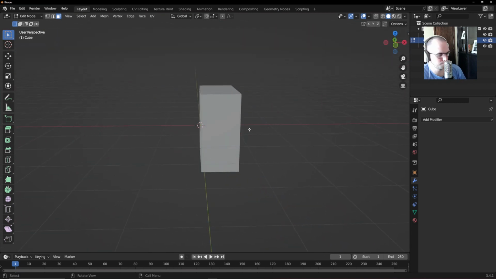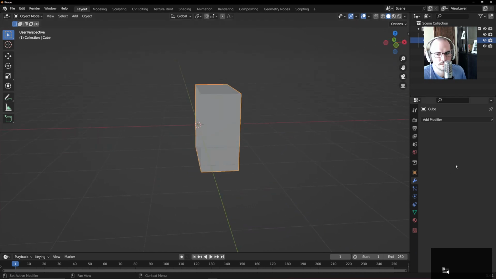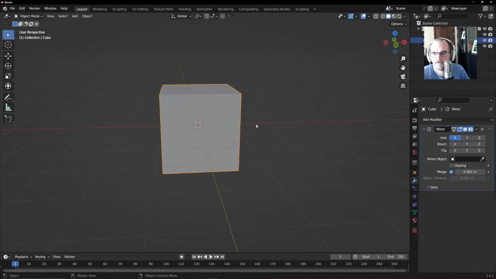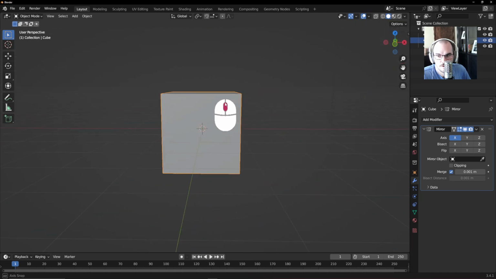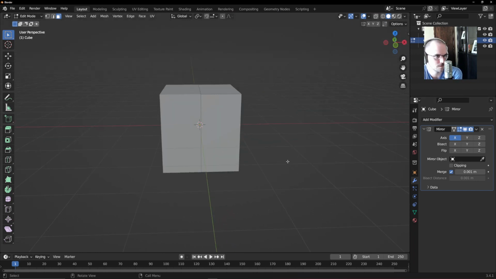Okay. Let's go back into object mode. Tab key. Okay, let's add a modifier. And we're going to add, under Generate here, the mirror modifier. Okay. So you can see that now our box is complete. How does that happen? It's because our box is being mirrored across the x-axis.